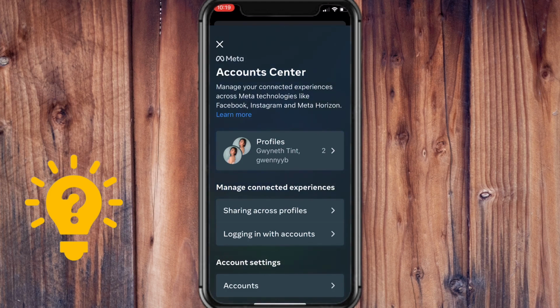Now, when you post onto your Instagram account, then you would have the option to also post it to your Facebook account or to your Messenger. So that is how they will be connected.